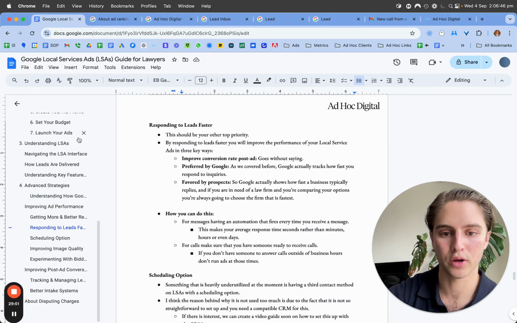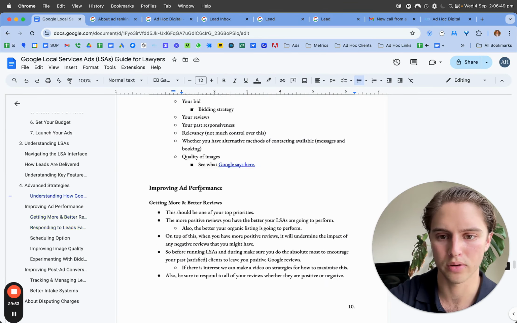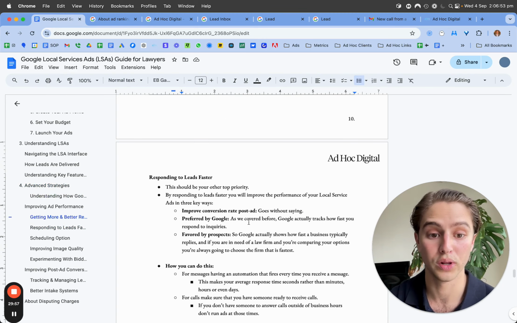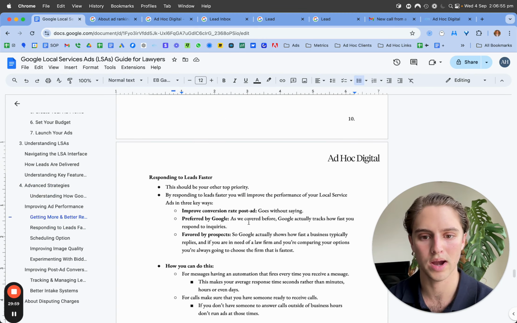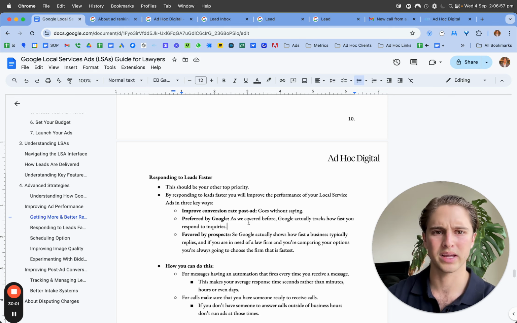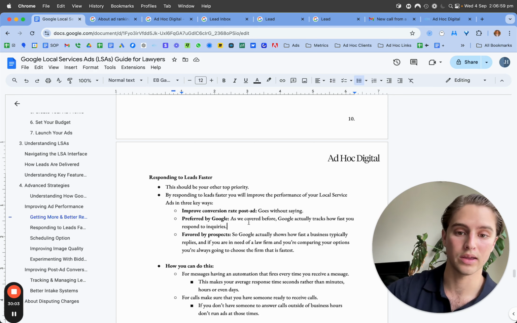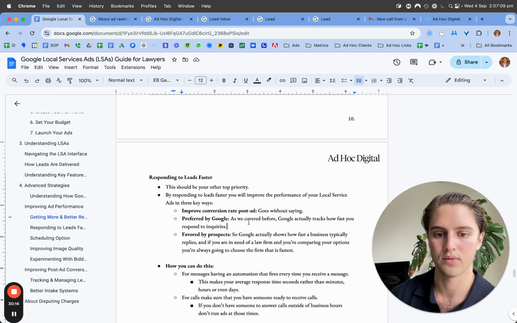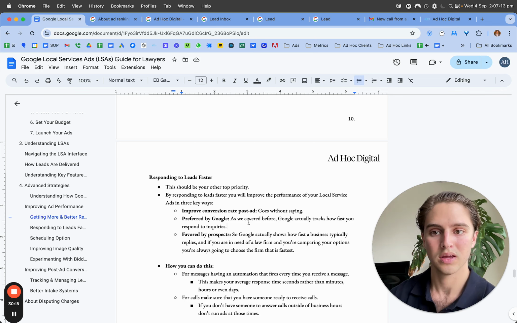Also, it's preferred by Google. As we covered before, it's one of the important factors here. You can see your past responsiveness. Google actually tracks how fast you respond to inquiries, and based on this, they develop a sort of credit score, which will affect how high your ad will rank. If you're responding very slowly, not only are you going to have a poor conversion rate post-ad, but Google is not going to prefer your ads. It tracks this and it knows it. If you're never picking up your calls or responding to messages, Google is less likely to show your ads because you're giving a bad experience to the person using local service ads.